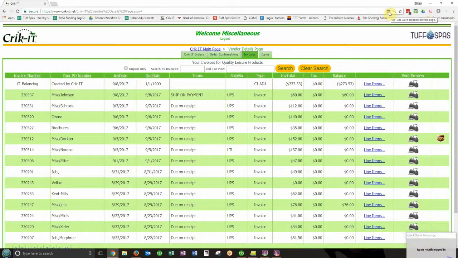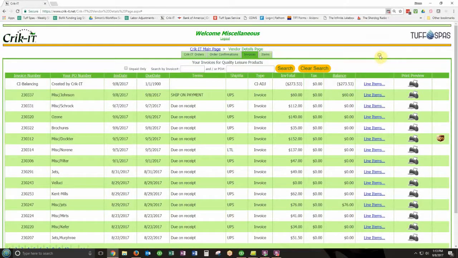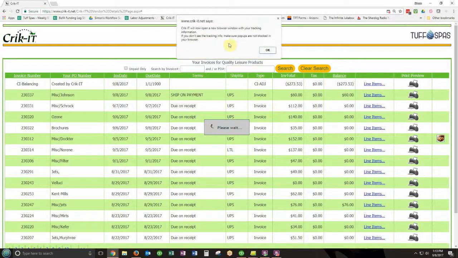Just notice that there. So I'm going to go ahead and click on this, and by default I want to always allow pop-ups, so I'm going to select always allow pop-ups from Crik-It, and I'm going to hit done, and I'm going to try it again, and it'll give me the warning message that you're leaving, and here we are.